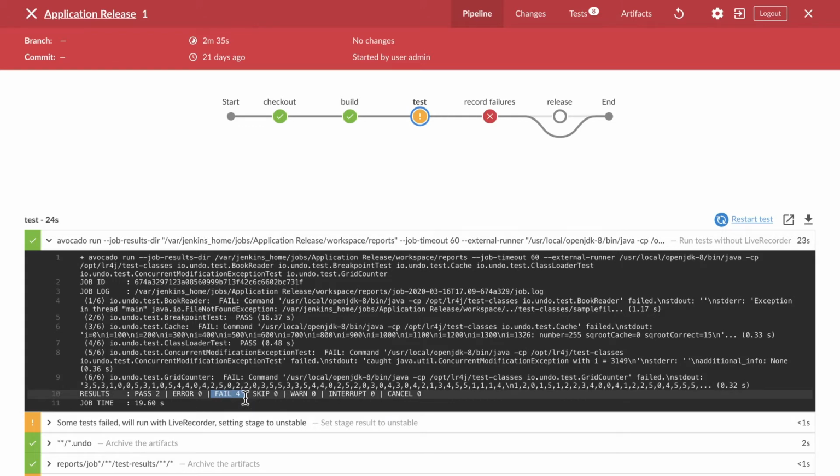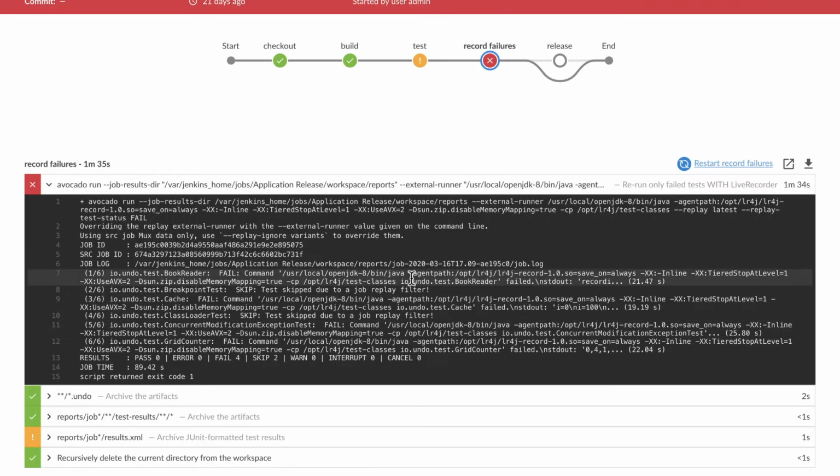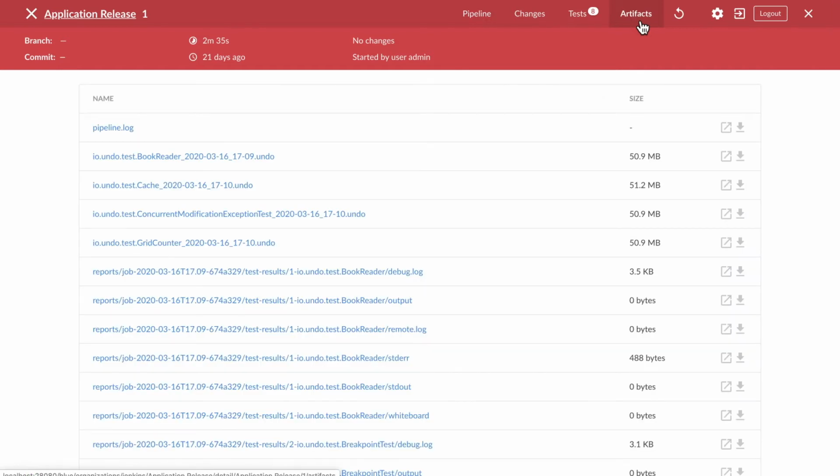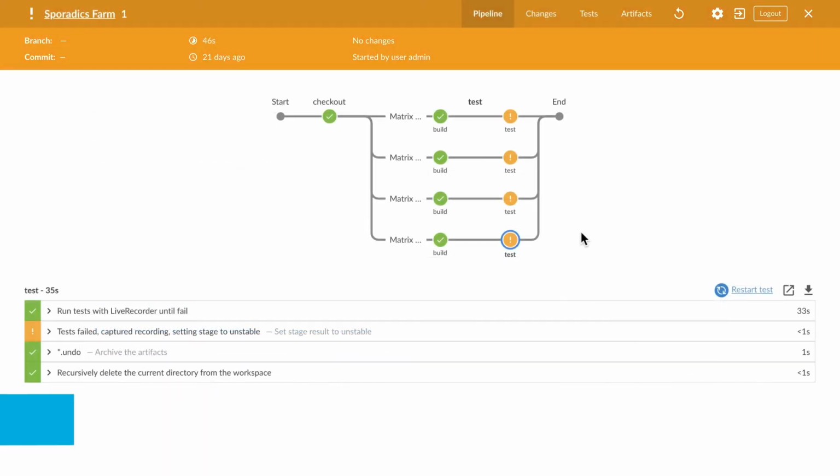This pipeline has been set up with an extra stage where failing tests are rerun under LiveRecorder. And here's the LiveRecorder integration. Jenkins stores logs and other output of its pipeline runs as artifacts. We can see the 4 LiveRecorder recordings of the 4 failing tests stored as Jenkins artifacts. We'll look at replaying recordings in a moment, but first, let's look at another use case example.